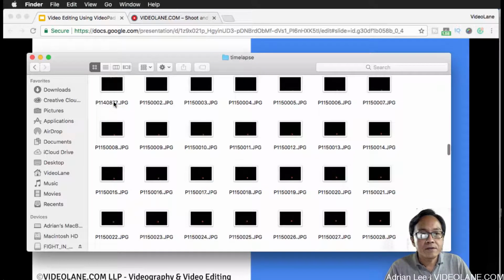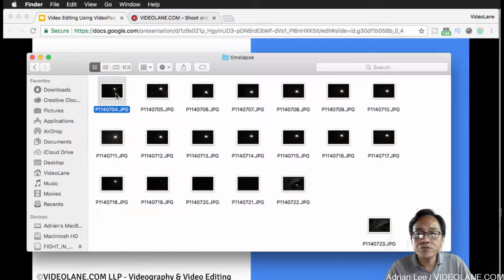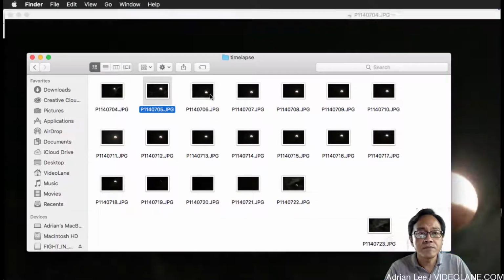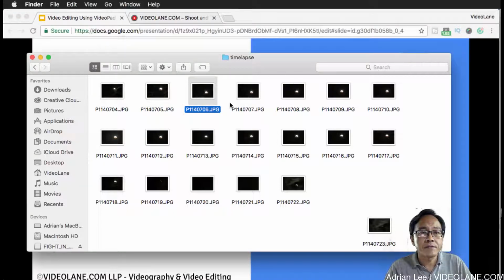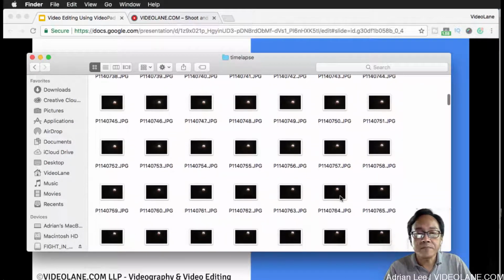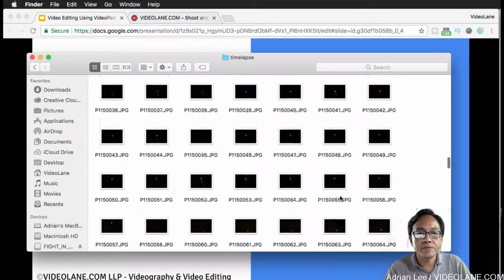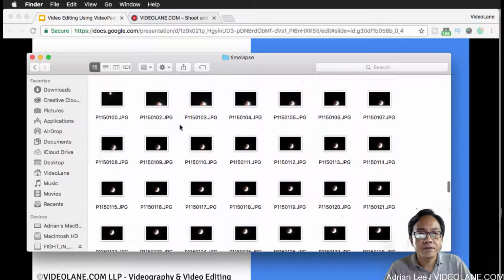So click on it. Inside the time-lapse folder are all the individual pictures of the moon in different positions. We're going to combine them to form a video. Let me go to a bigger moon. You can see in each picture the moon is in a different position. Again, these are JPEGs, still photos.